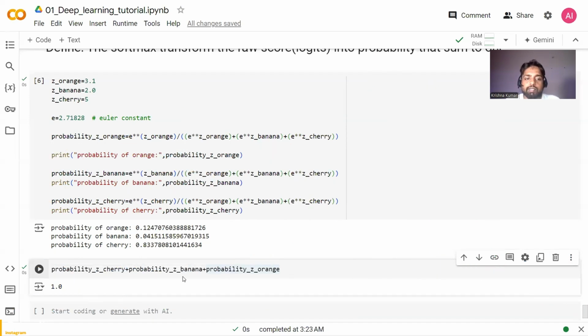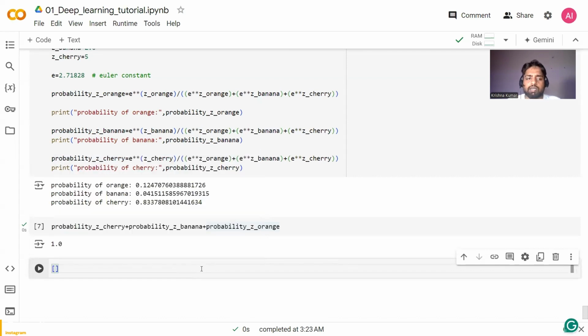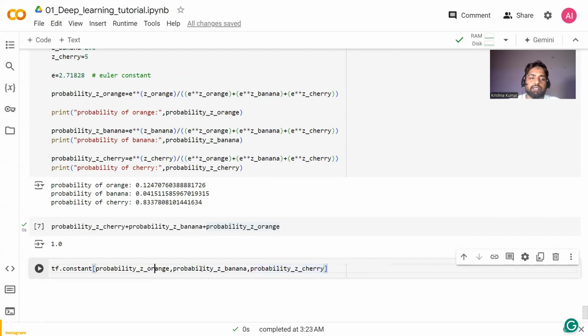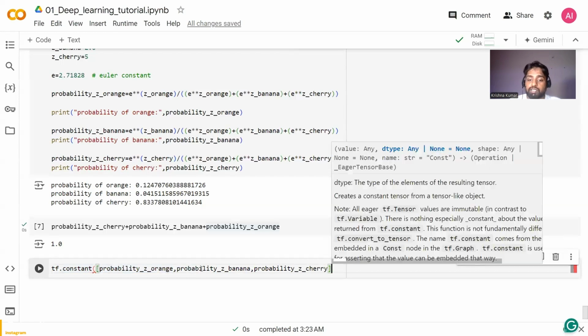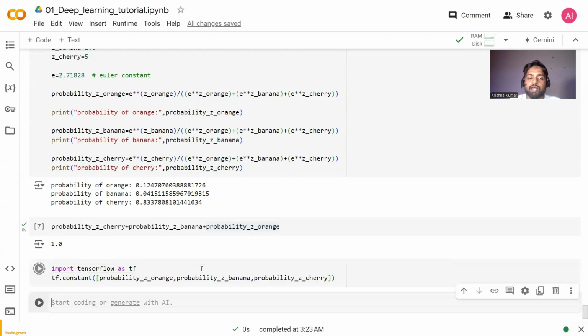Now you will ask me how it will return a vector. There is nothing special: it simply uses a TF constant, and it will return everything inside it, the probability of orange, probability of banana, probability of cherry. You have to pass it inside parentheses because you are using the function TF constant. And one more thing, you have to import TensorFlow as TF, and you will get it.